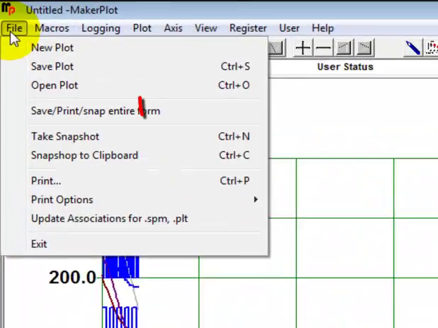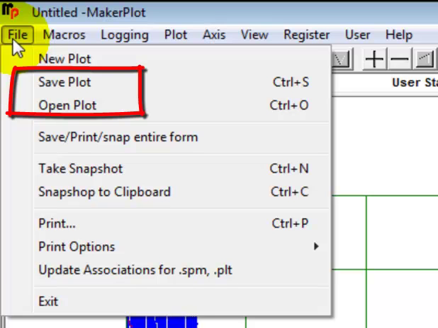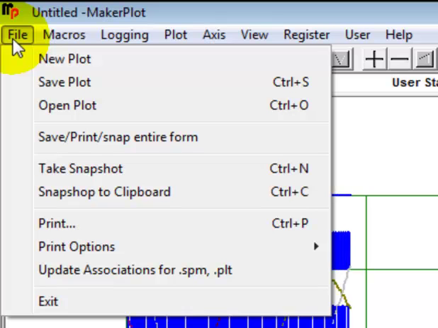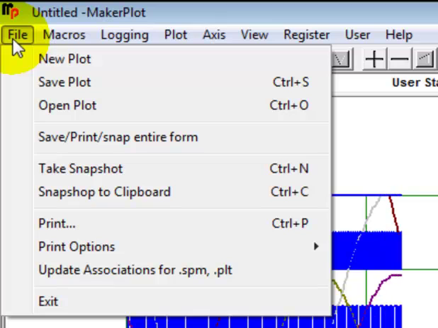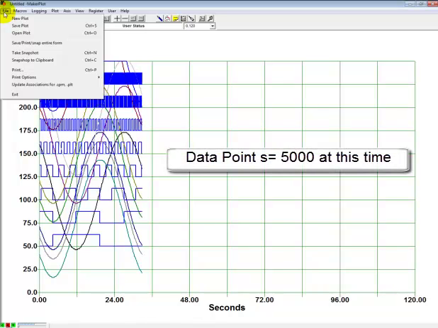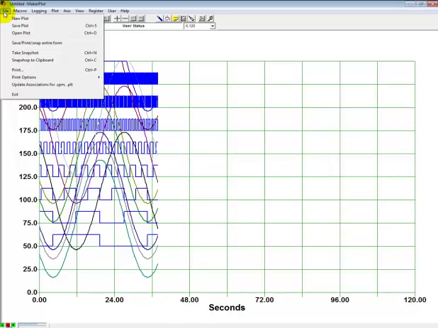Let's go back to the file menu, look at the other two choices, which are Save Plot and Open Plot. Save Plot in this case means we want to save the plot that's going on right now to a file. And we can allow the plot to continue for as long as we want, given the amount of data points that we have available. I have already set up MakerPlot in this case for 5,000 data points, so we have quite a few seconds after a time 0 reset to accumulate those number of points.